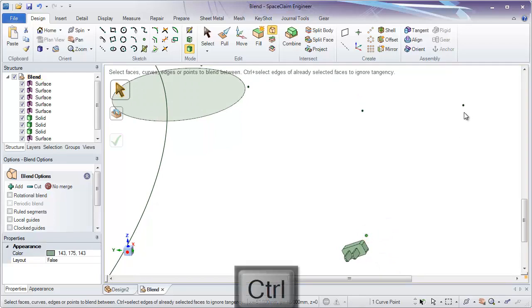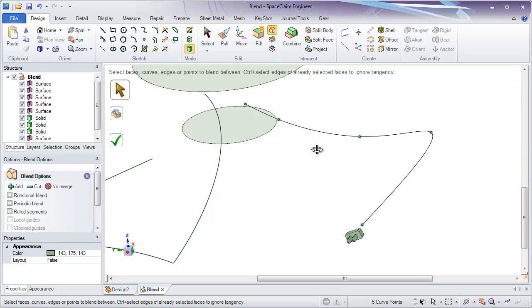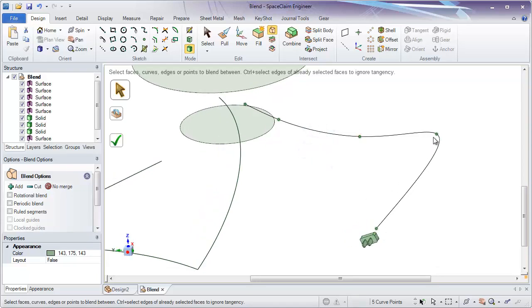And you'll notice that after clicking the first point, holding Control and selecting the next, you'll see a preview of what the curve is going to look like through the selected points. It is important to select the points in order. To complete this blend, click the check mark on the left.